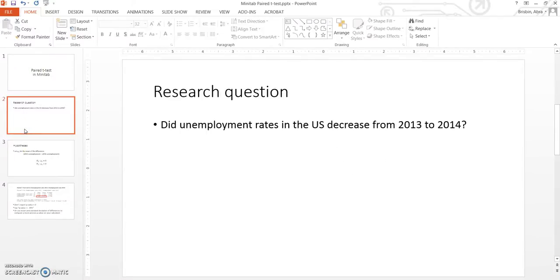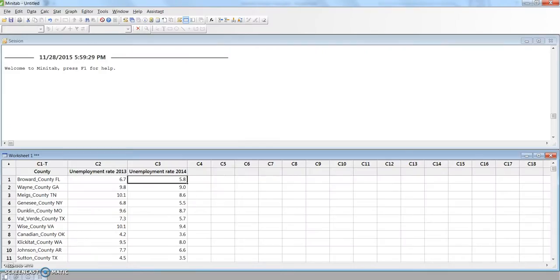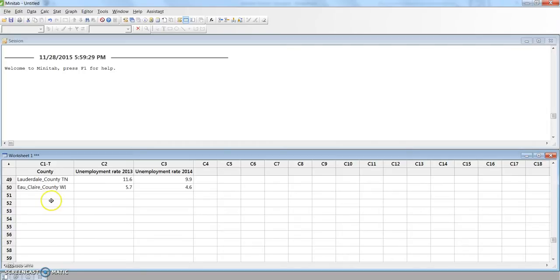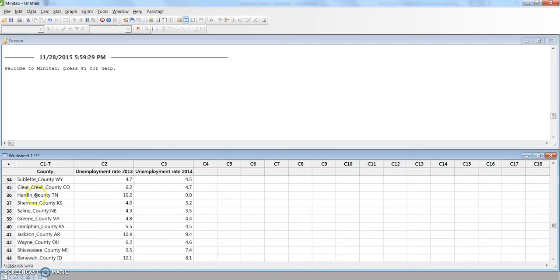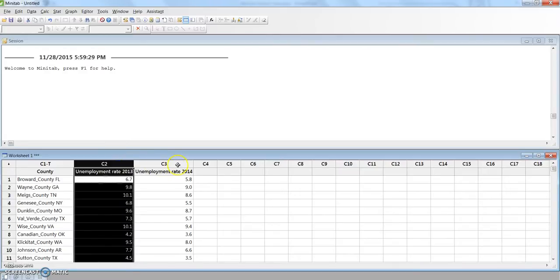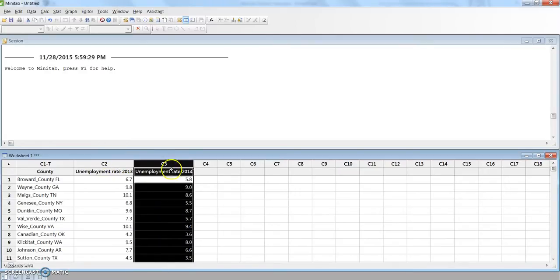Did unemployment rates in the US decrease from 2013 to 2014? Here's a data set that we could use to investigate this question. We have a random sample of 50 counties in the US with their unemployment rates in 2013 and 2014.